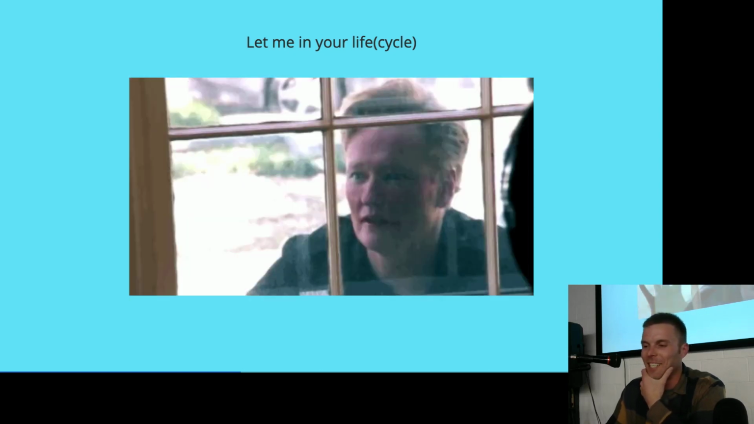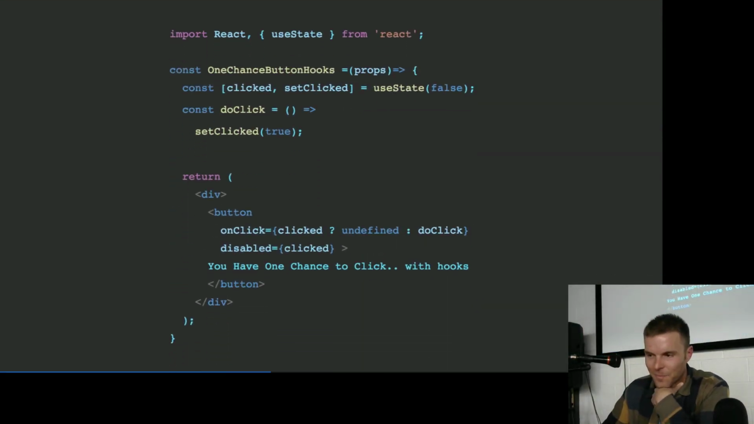So here's the same one with hooks. Getting into this, can you see my mouse? Mouse? All right, all you've got to do, it's already built into React. You just import useState right here. And you call it right here.